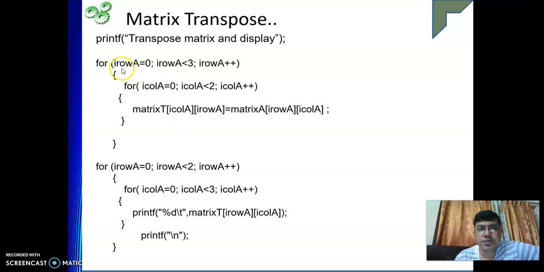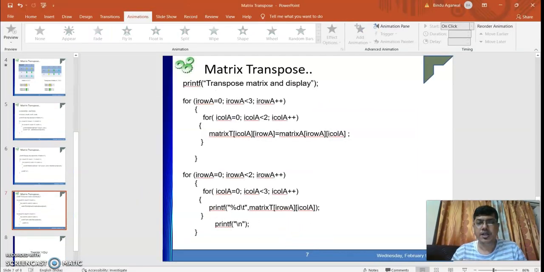If you look at the transformation logic, the transformation matrix, if I take matrix T, I get the column and the row equal to the row and column. Because whatever value is there in the row and the column, you're just swapping it. So column and row, and then we are displaying. So let us do it.